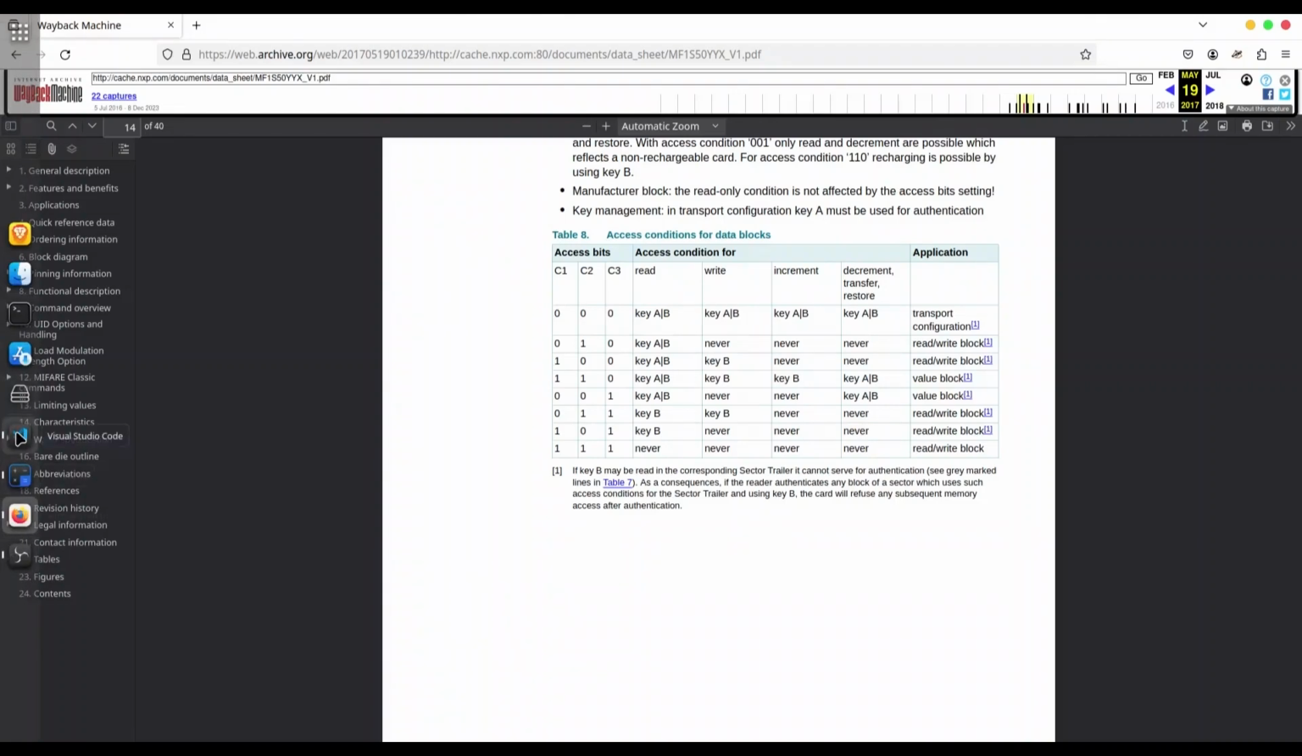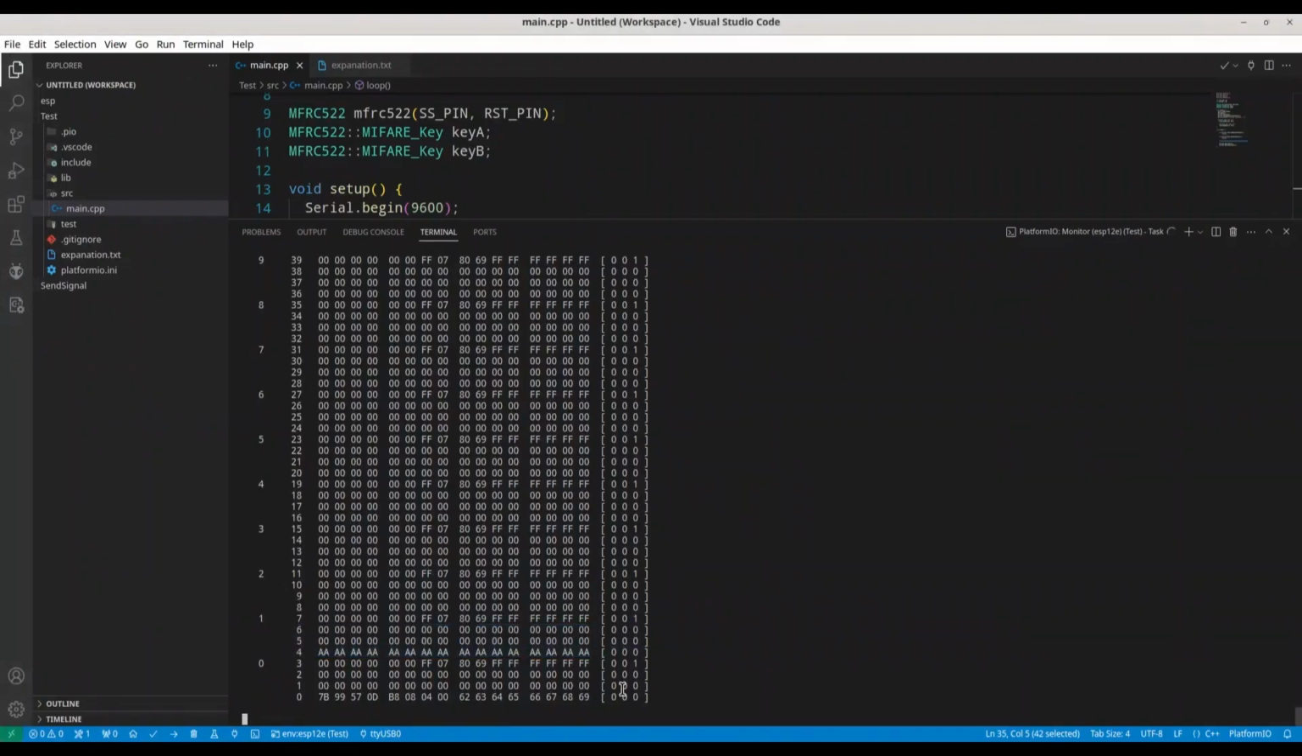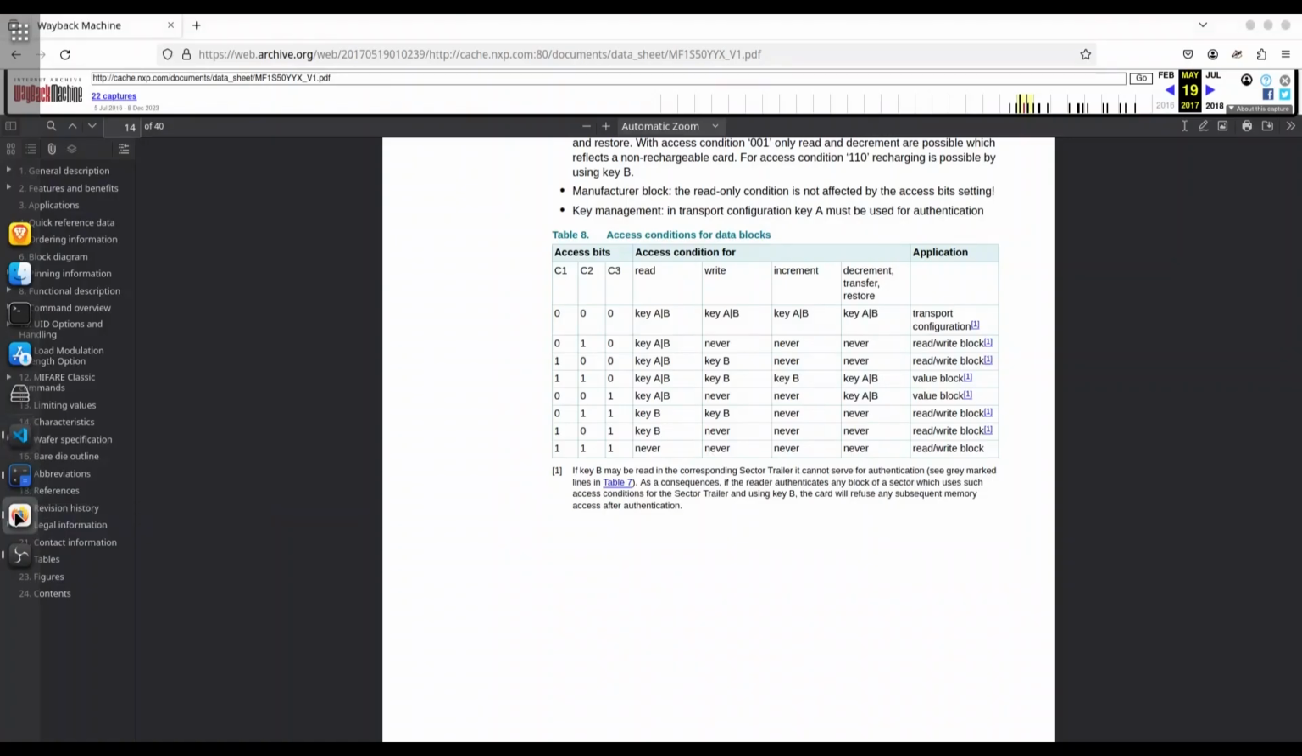Let me show you with my Visual Studio Code. For example, for this block, the first byte would be C1, the second would be C2 and the third byte would be C3. And now let's get back to the internet. What does 000 access bits mean? It means that both key A and key B could be used for reading, and both key A and key B could be used for writing. Both keys could be used for increment, decrement, transfer and restore.